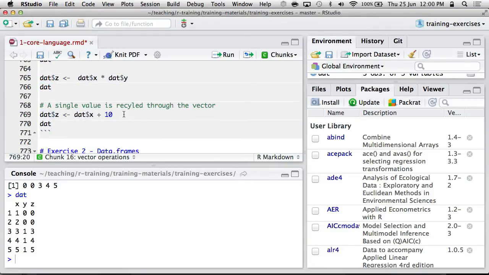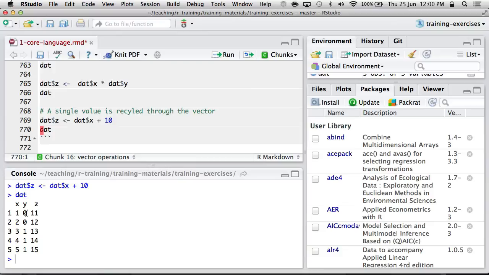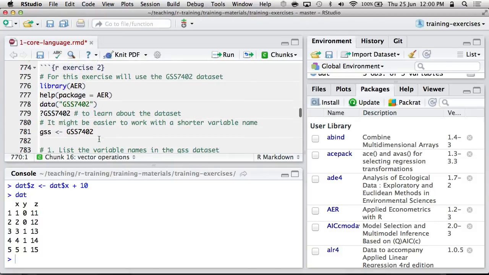Okay, so we can also use single values and they will be recycled through the vector. So if I say the vector x plus 10, it will add 10 to each element of x. So we've added 1 plus 10 is 11, 2 plus 10 is 12, and so on. So yeah, a lot of operations in R are vectorized like that.